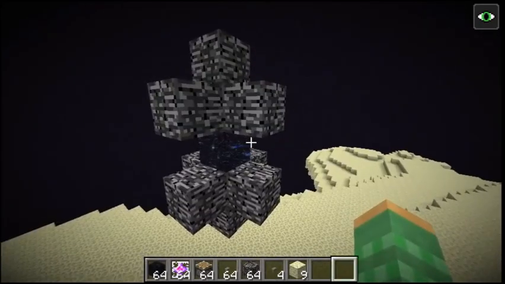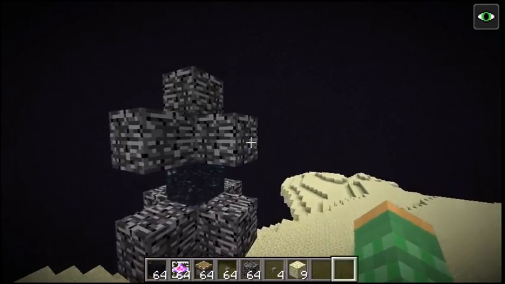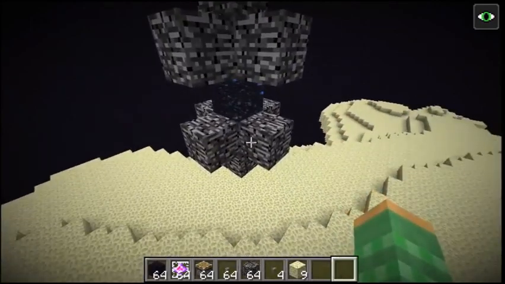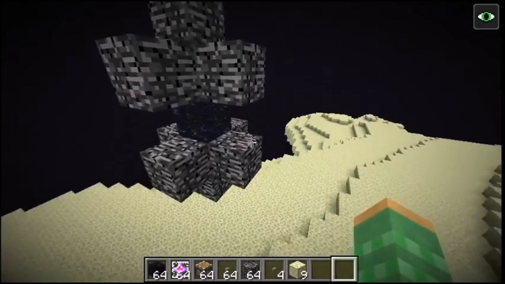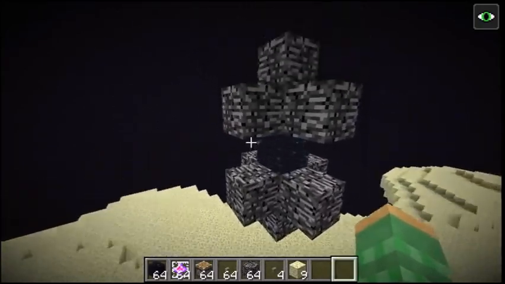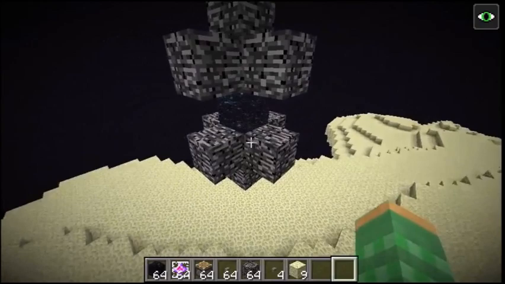If you are going to use the indirect method for the exit gateway portal, just make sure that you do not leave any blocks behind in the area where it will generate. Otherwise, the structure will never generate and you'll just be without a portal.